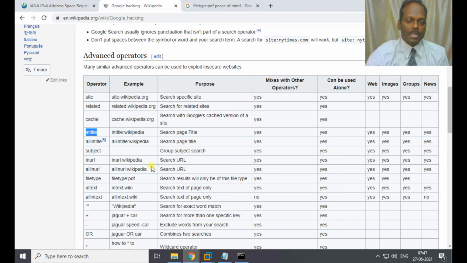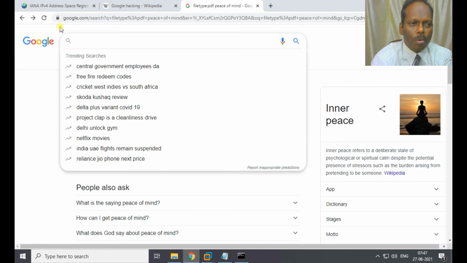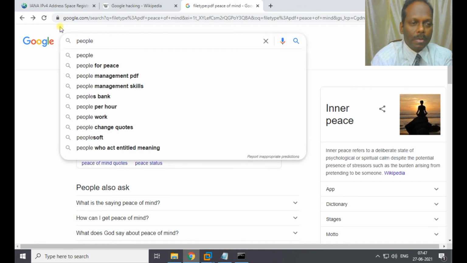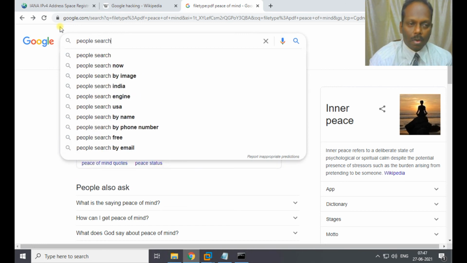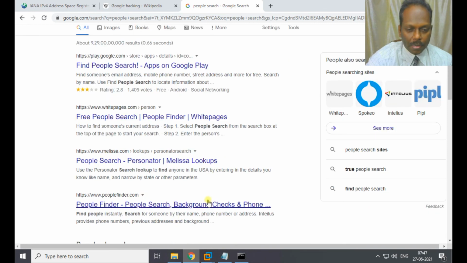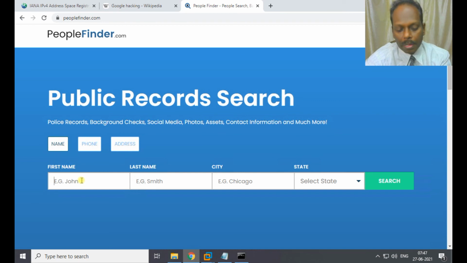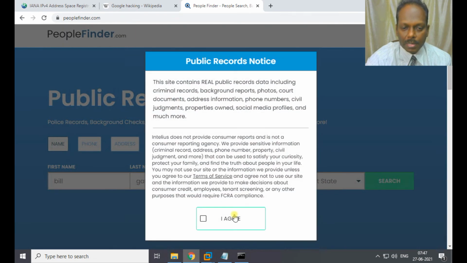Of course, one more thing which I want to tell you is about the people search. This is applicable mostly on United States of America websites. So what you can do is people search, or there are some websites which will tell you about people finder. So if you know any of your friends who are in the US, you can easily figure out. Suppose the first name is Bill and the last name is Gates. I don't know the city and state. You can try searching.